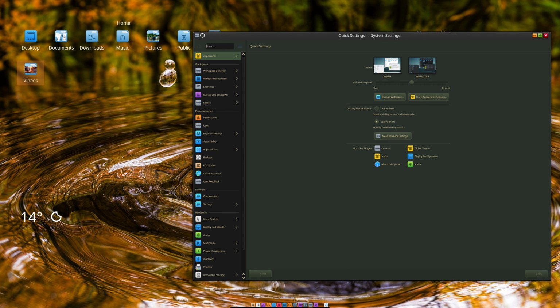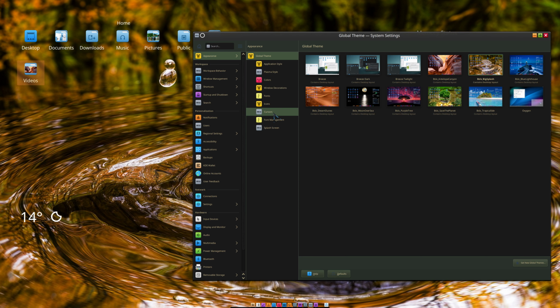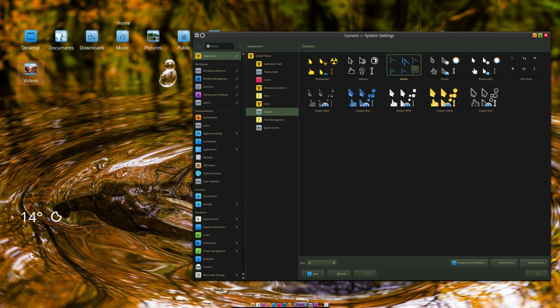So I'm going to open up my appearance section and talk about cursors. So I installed this one and this one here through a file manager. These are installed in a different location on your system. It's actually user share, the user share icons folder, which is protected by root permissions. And I'll get into that in a little bit.